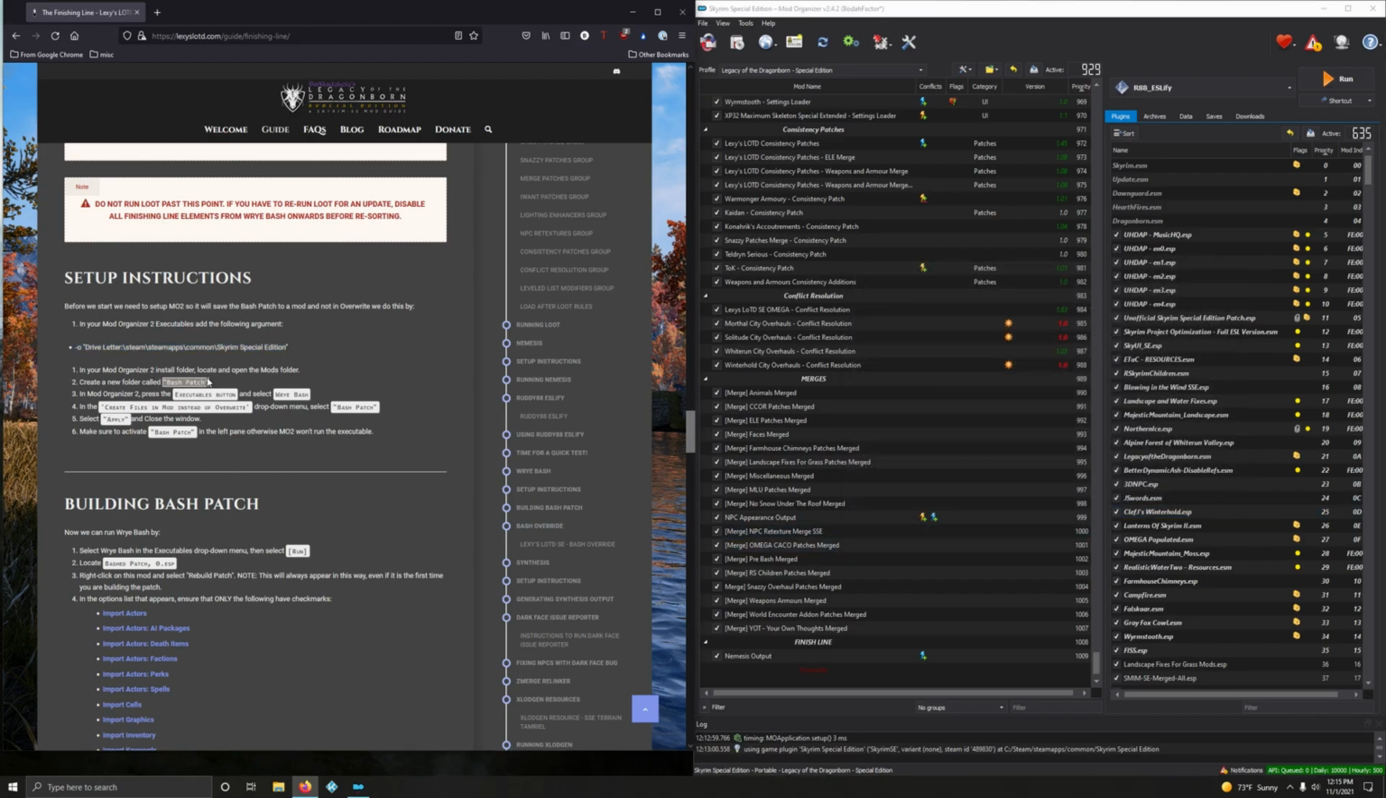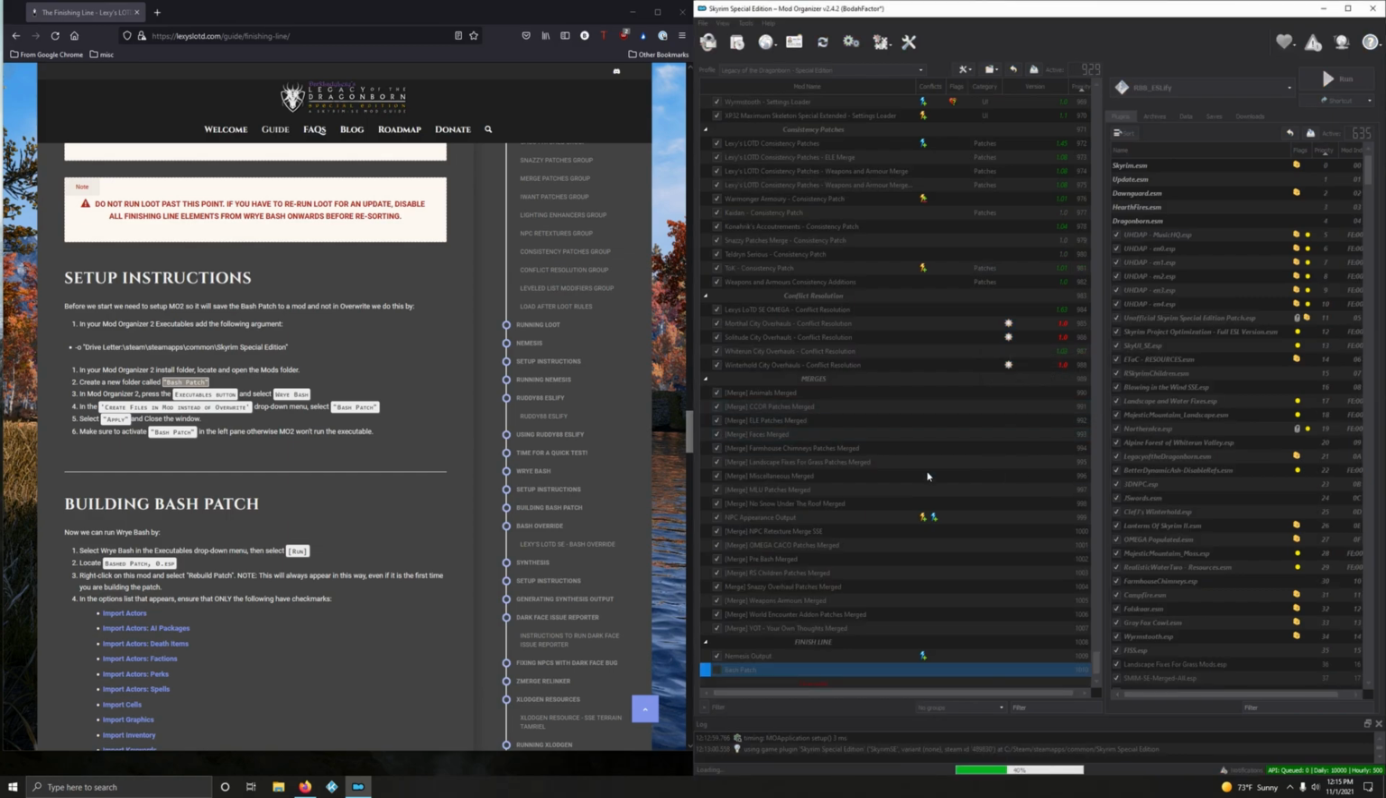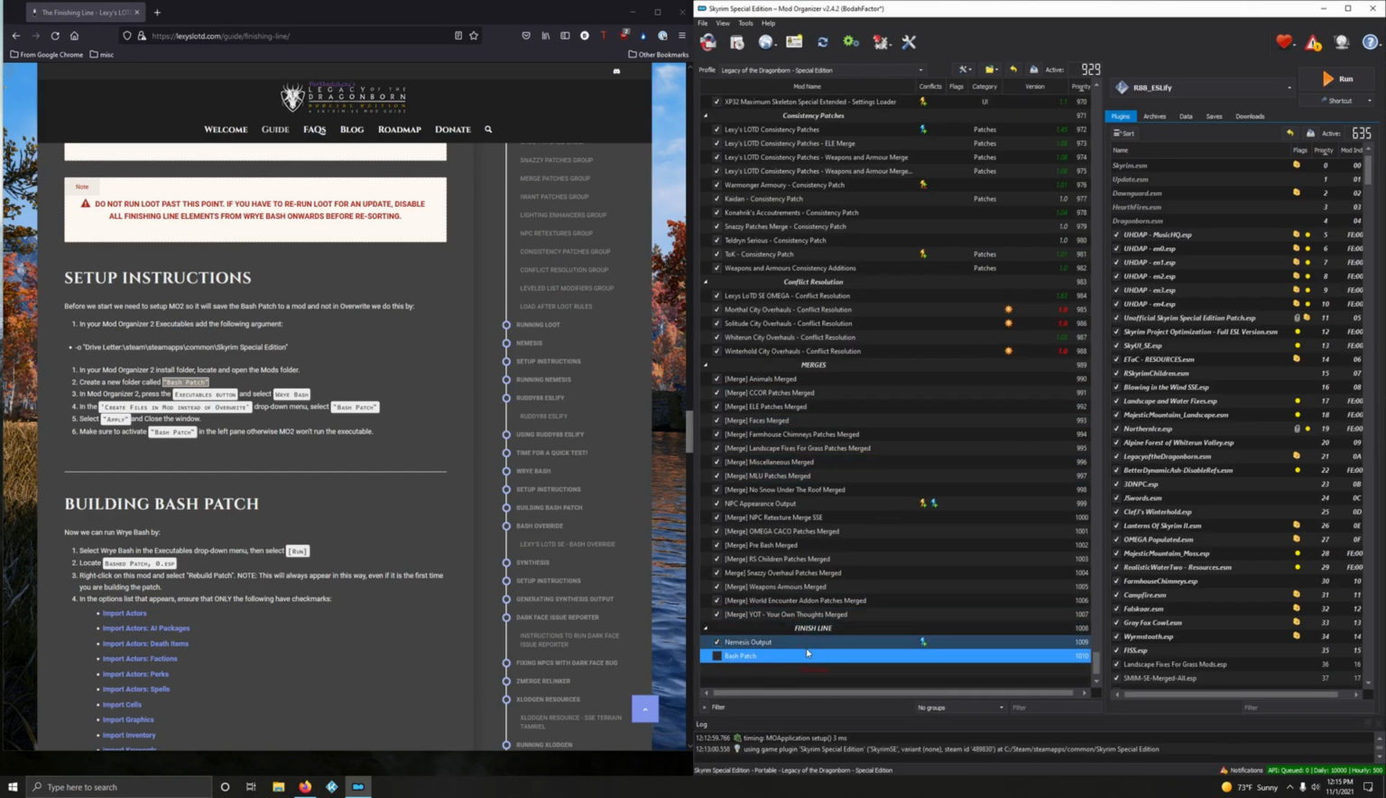And in your Mod Organizer 2 install folder, locate and open the mods folder. No, we're not going to do it that way. This is how we can do it. Copy bash patch, not the quotations. Go into Mod Organizer 2, click on the tiny wrench and spanner, create empty mod, paste, okay. Basically what we did with Nemesis.